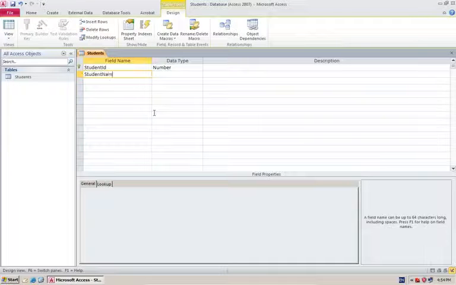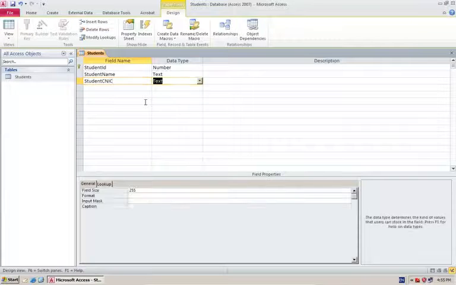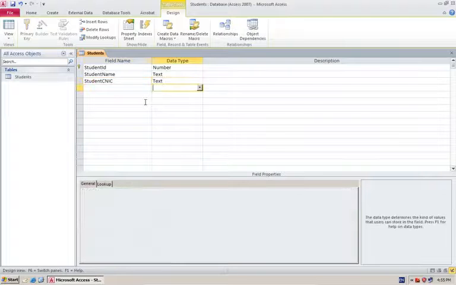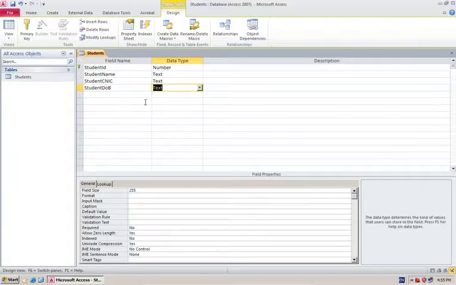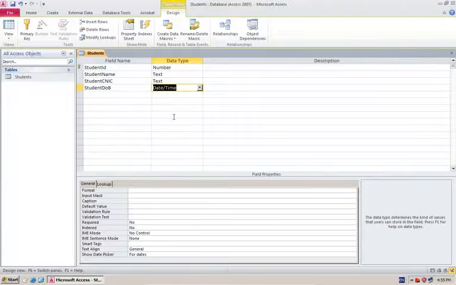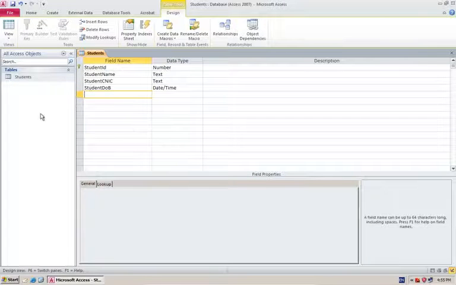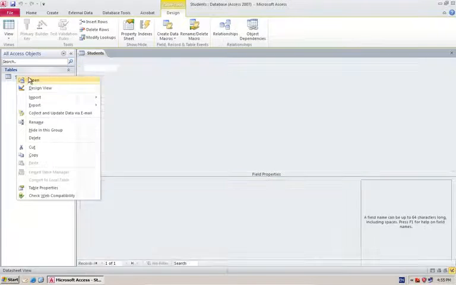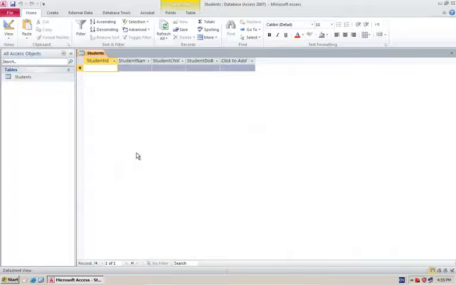Student name, this will be a text field. Then we have, let's say, student CNIC number, and again we have text, and then finally we will be having student date of birth, and this will be a date field. Okay, that's fine. Save this file. Now open this up in the data view and let's add some student records.